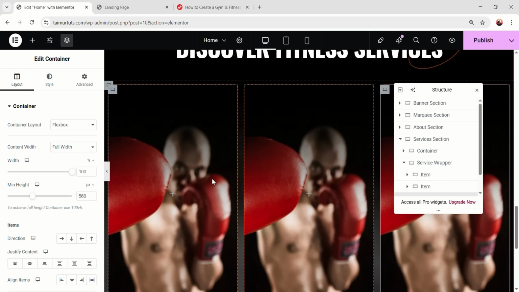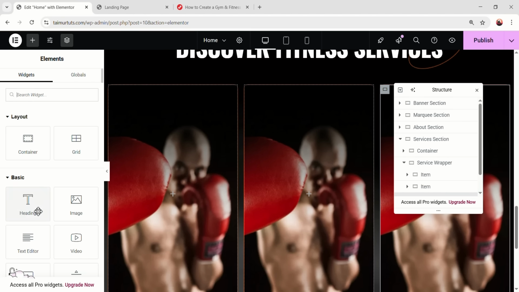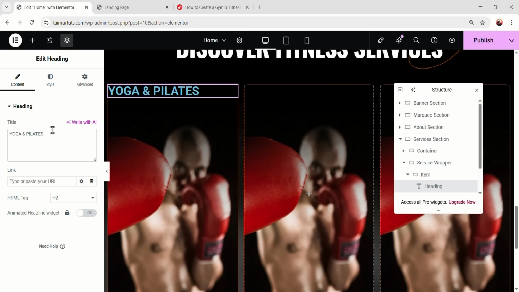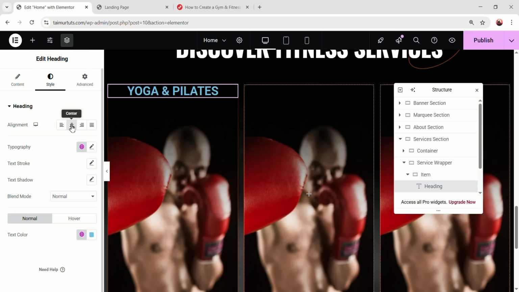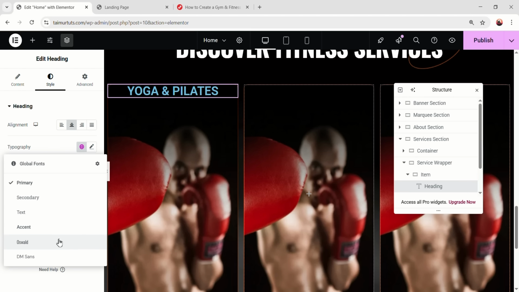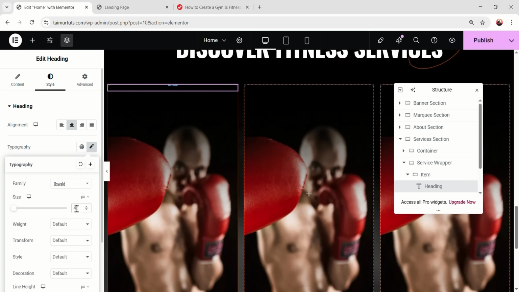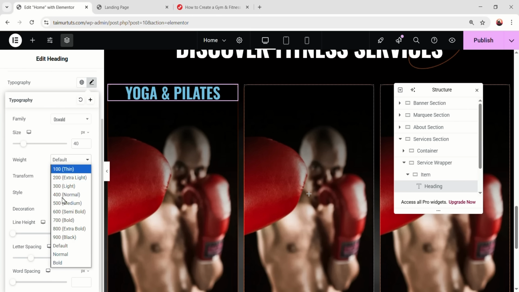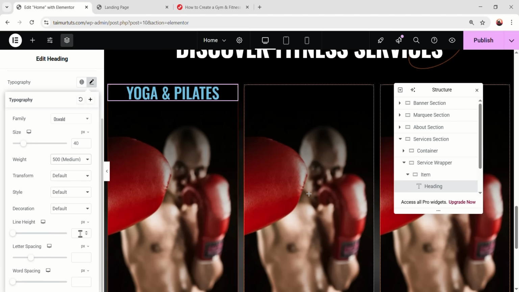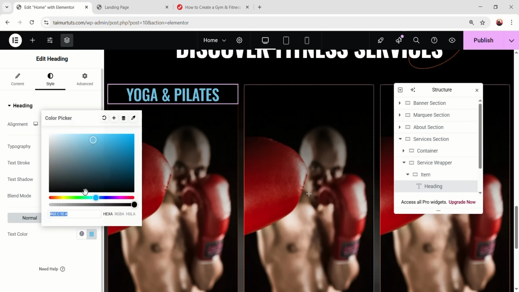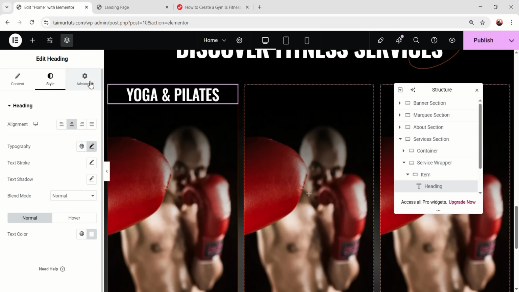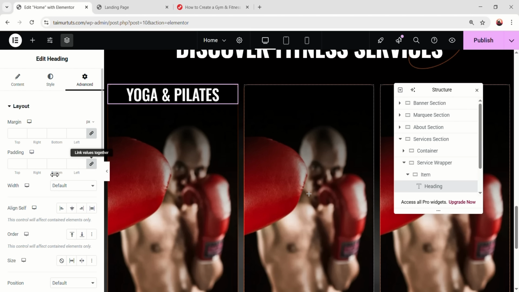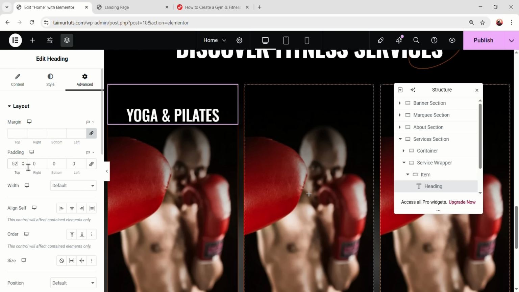First thing, let's add a simple heading. Change the text. Go to style. Make the alignment center. Typography Oswald. Font size 40 pixel. Font weight 500. Line height 48. And close it. Text color fully white. And here unlock the padding on the top 52, then on the right 20, left 20.